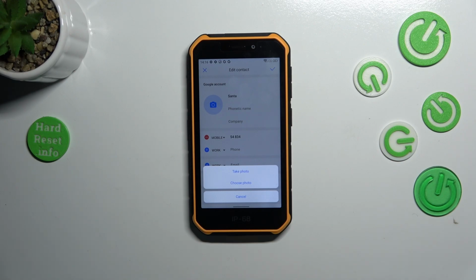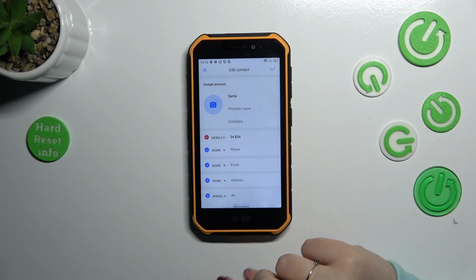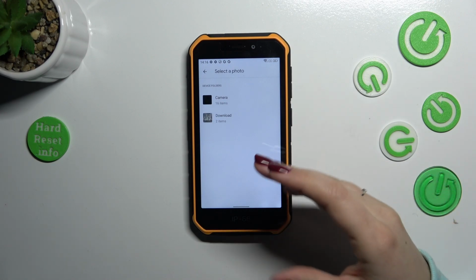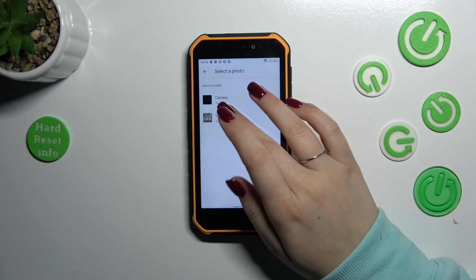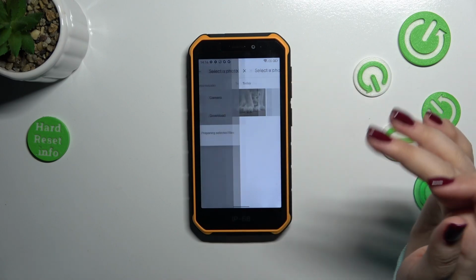So this is the best option to choose if you've got the person right in front of you and if you're able to catch a photo of him or her, or you can choose a photo from the gallery, and I will choose this option. We will be transferred to our album, so let's simply find the photo we'd like to use and tap on it.